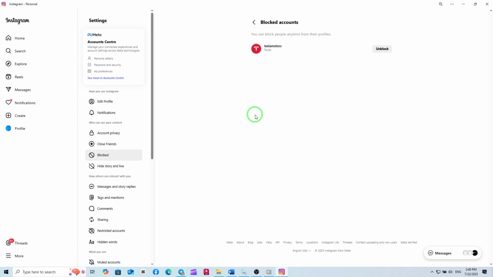The person will now be able to view your profile, send you messages, and interact with your posts again, just like before you blocked them. And that's it. You've successfully unblocked someone on Instagram using the app on your PC. It's a straightforward process, and with these updated steps, you can easily manage your blocked list whenever you need.